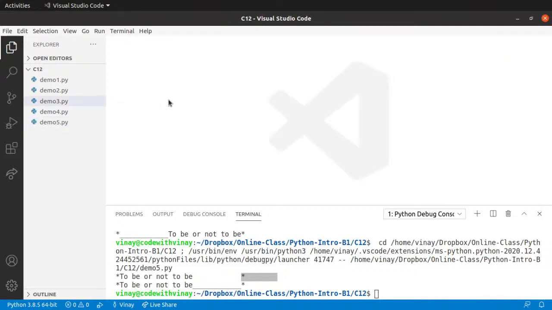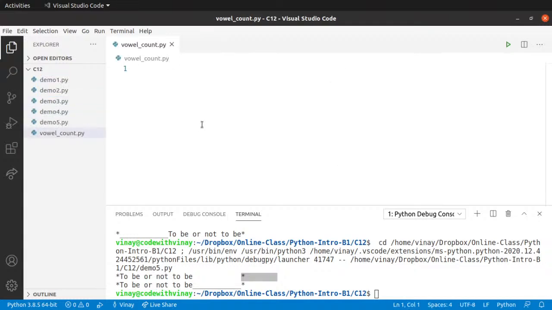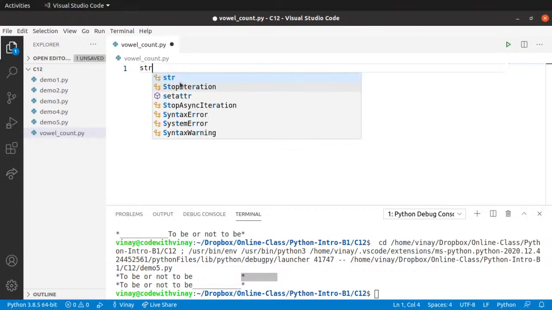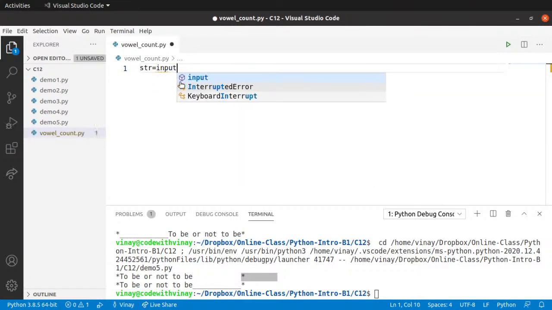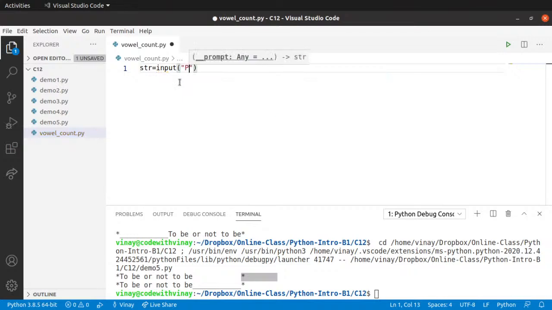Now let us try to write some programs based on what we have done till now. So let's say what to start with. Okay, simple one. Let's say we want to count the number of vowels in a string. Okay, simple. So I'll call it vowelcount.py. And I want to enter a string. So let's say the string is str. I say str is equal to input, and I say, please enter a string.